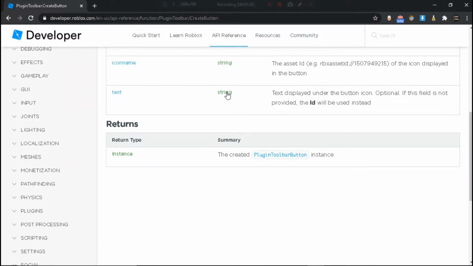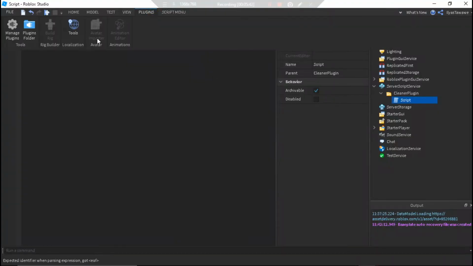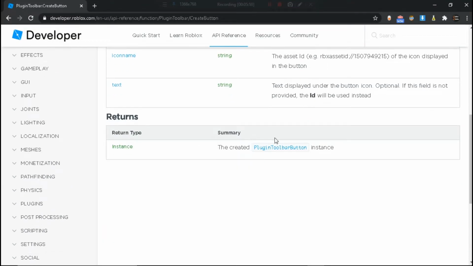Okay, and there is text displayed under the button icon. So pretty much you can say the title of the button. For example, this is called tools, this is called build rig and stuff like that. All right, here is returns. It returns an instance, the created plugin toolbar button. And here we go, another class which we're going to create.